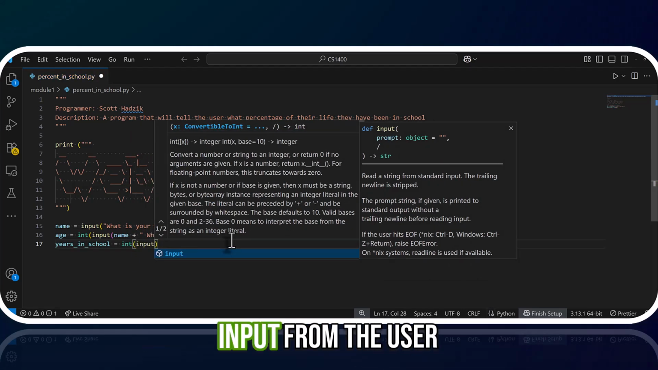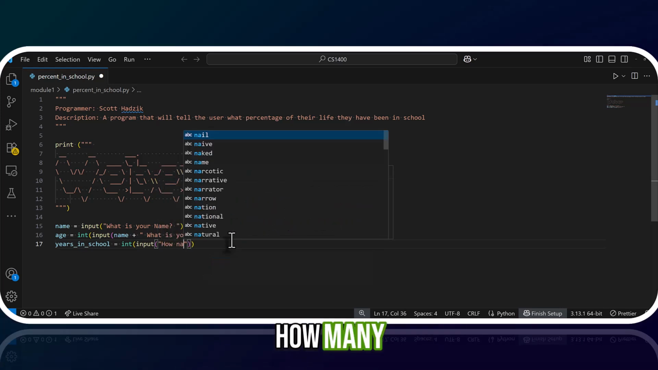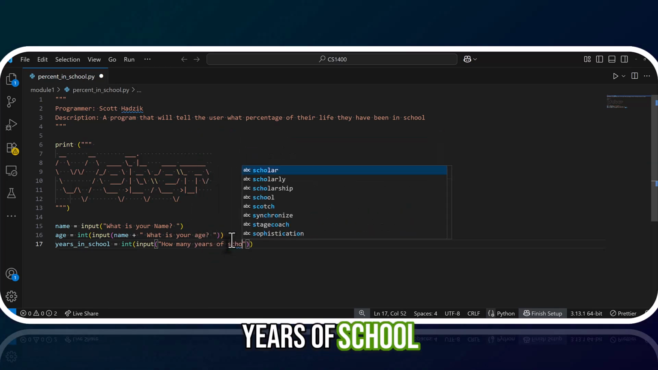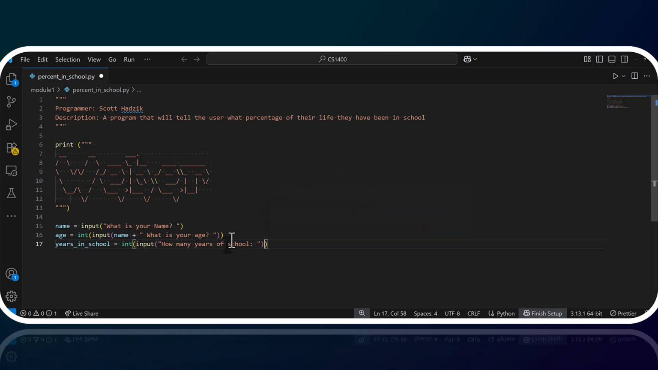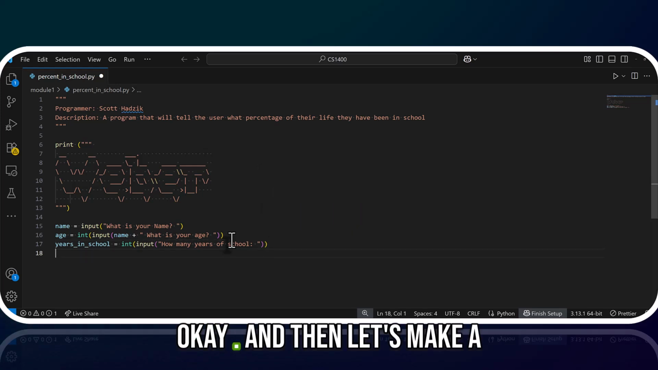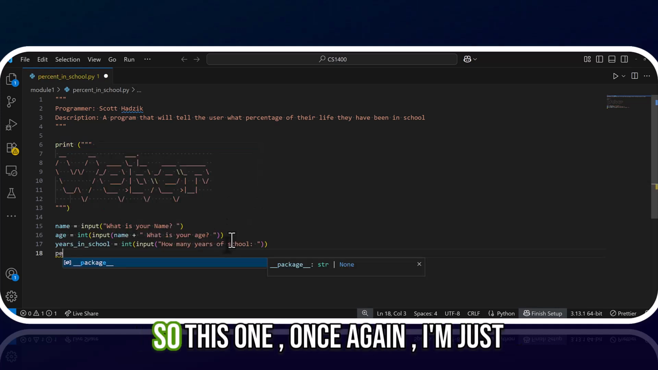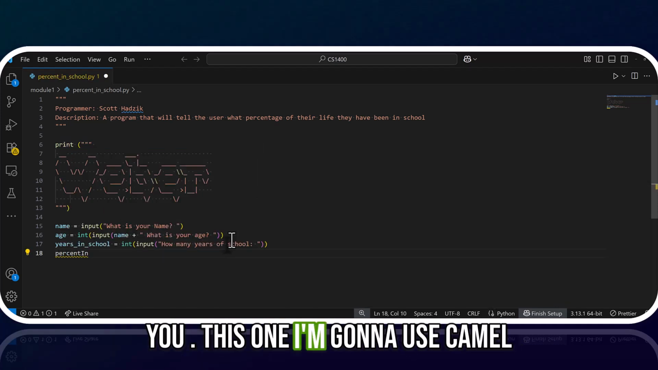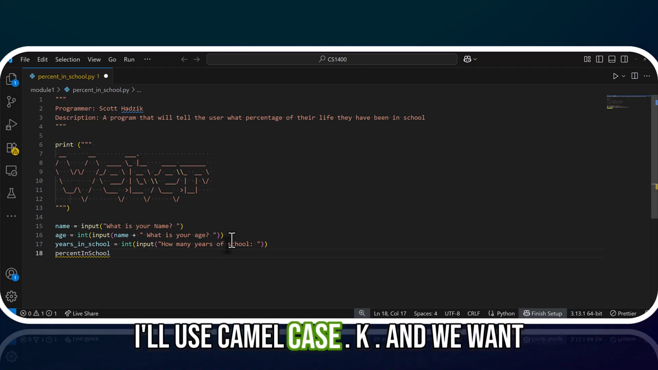I need to get an input from the user. And I'm going to say how many years of school. Okay. And then let's make a calculation for percent in school. So this one, once again, I'm just trying the different ways to show you. This one I'm going to use camel case. So instead of the underscore, I'll use camel case.